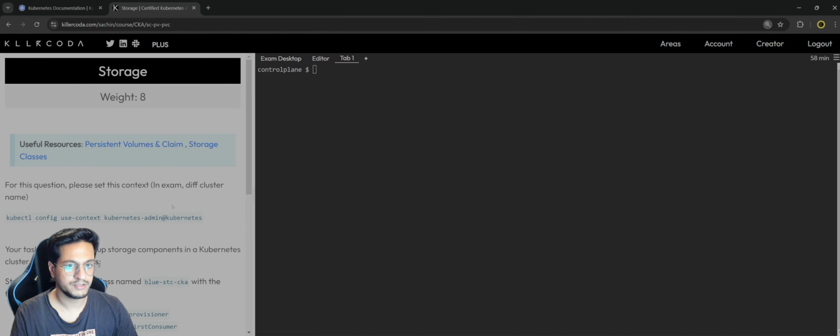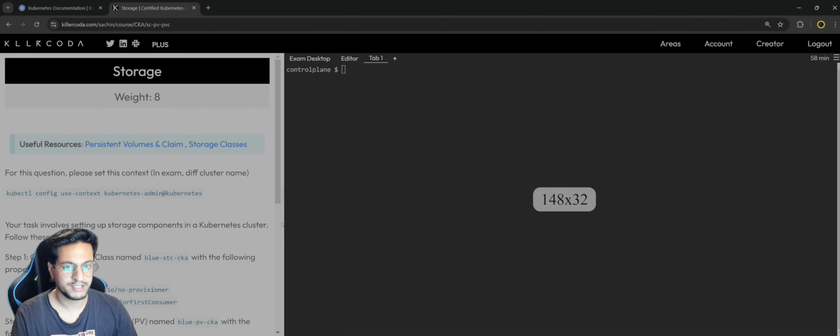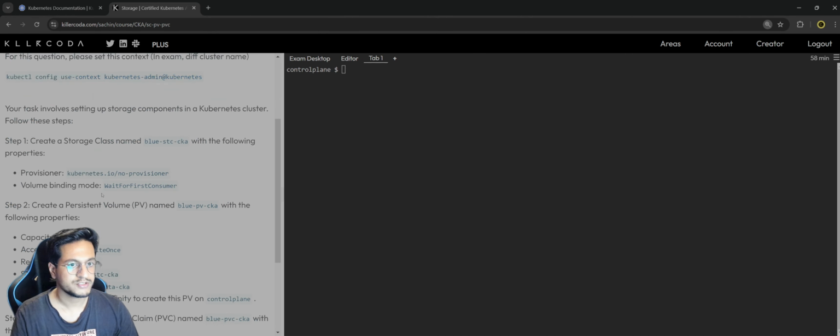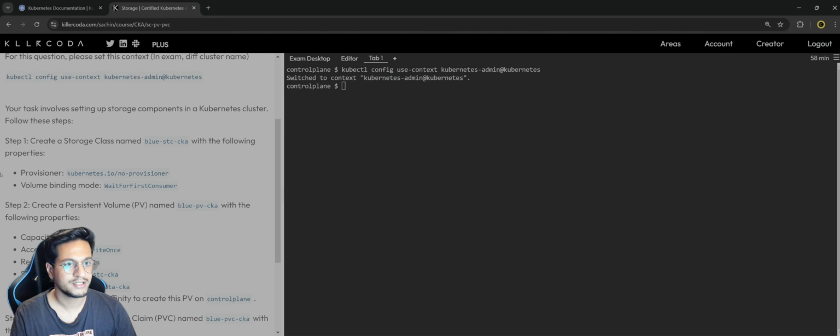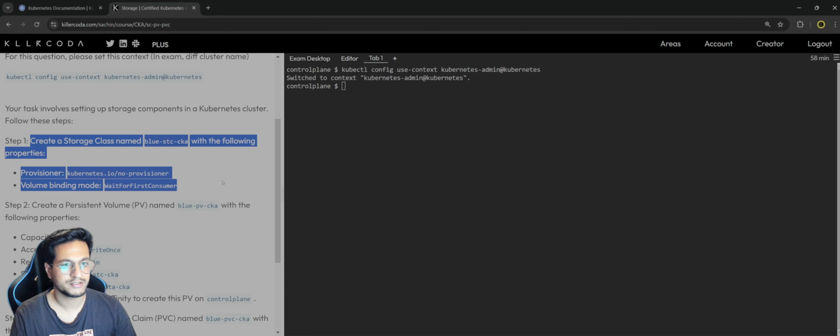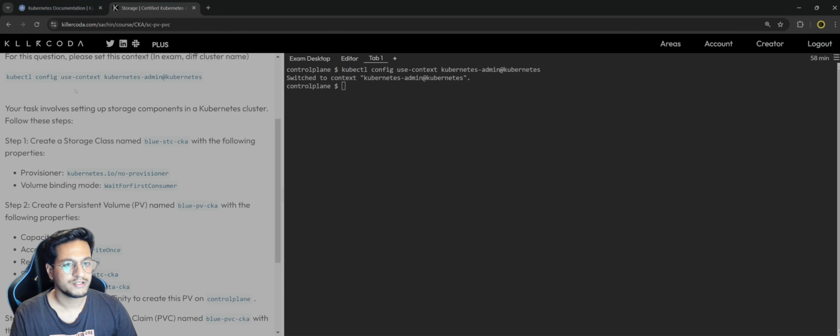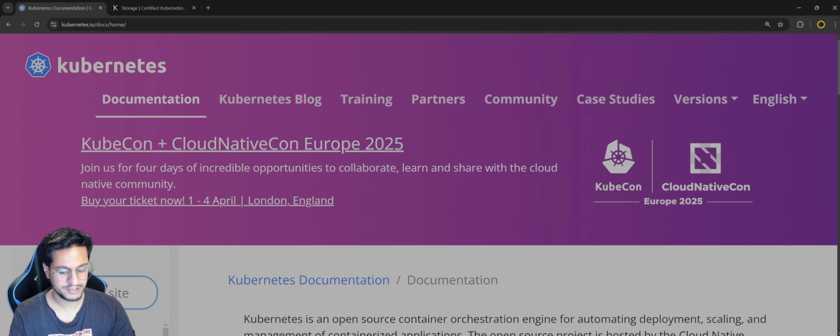Let me zoom in a bit so that you guys can also see very clearly. Yeah. So this is exactly how the CKA exam will look. So first of all, we'll use this context. Yeah, the context. The first task over here will be to create a storage class. Without thinking much, you will go here and search in the documentation, just search for storage class.